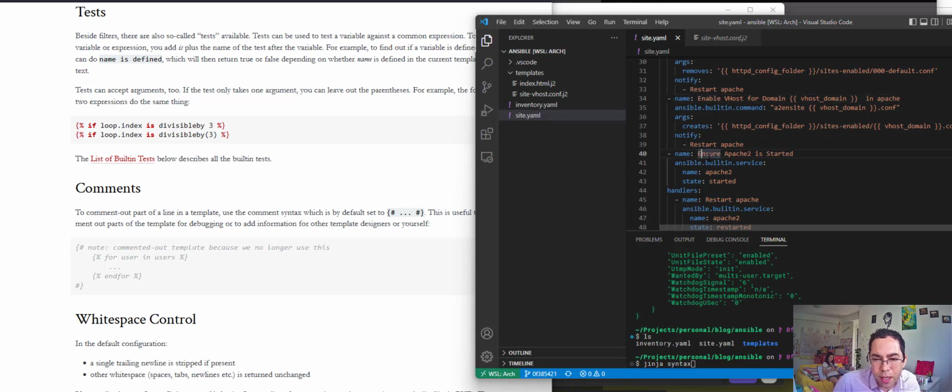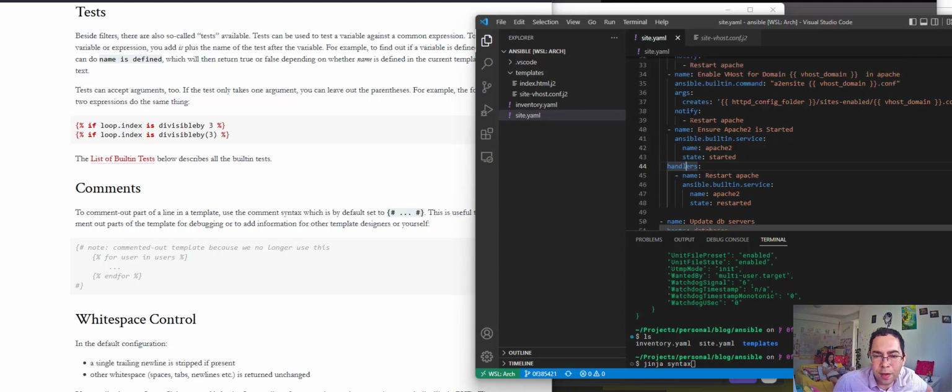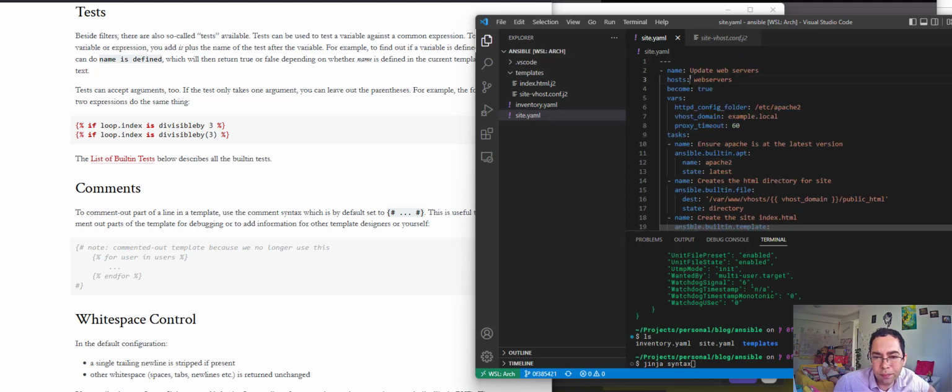Last thing, we ensure that Apache is restarted. So Apache is started, and this is the handler that will be notified if some of these tasks change. The name of the handler is restart Apache, and we can use any module here to execute anything. The handler we execute is the service module, and we make sure that the Apache 2 server is restarted. Okay, this is a playbook.